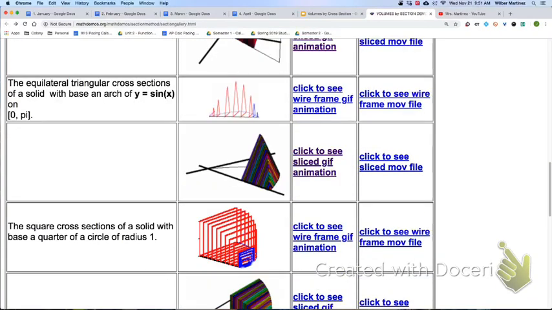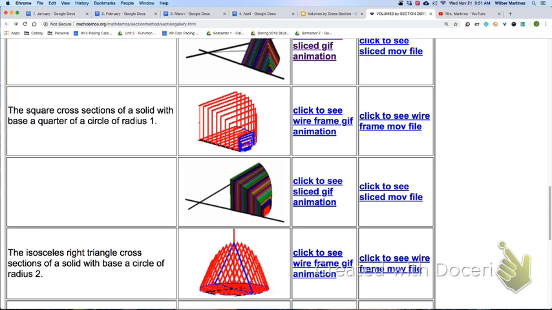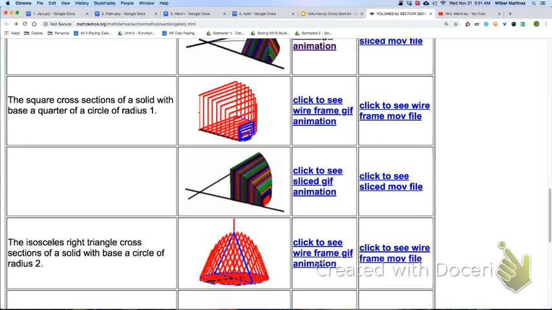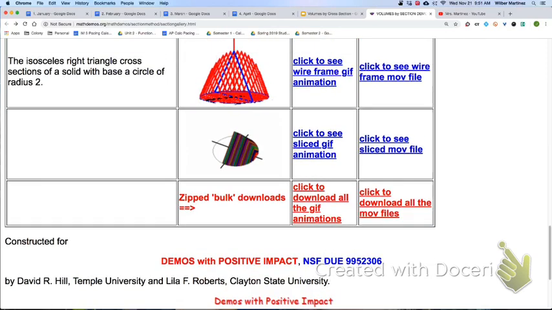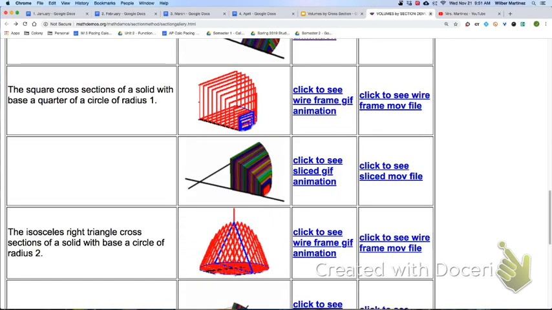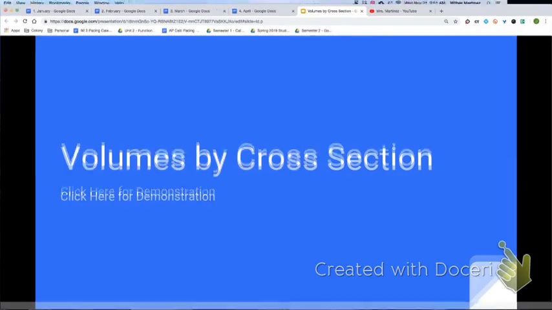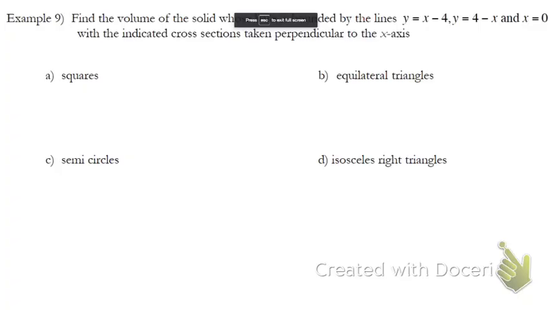Let's see if there's any more that are interesting enough to show you. Here's another one with that same shape but with squares. Here's a circle that we're filling in triangles with, etc. So there's a demonstration of kind of how it works and what it looks like. Let's get started on actually doing it.